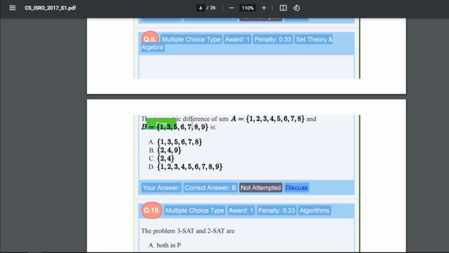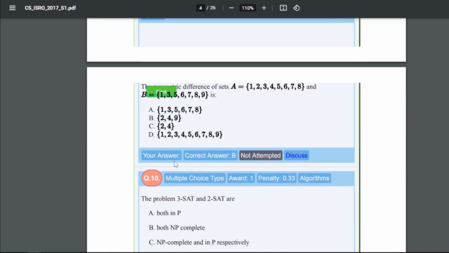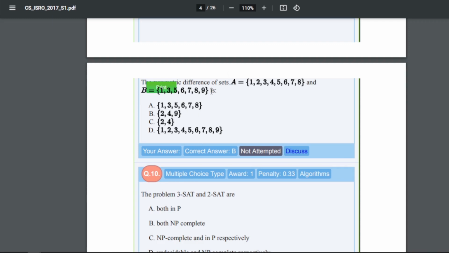Now question number 9: here you can see the question is that the symmetric difference of set A, this one, and B, this one, is what? So you have to find the symmetric difference here, right? So the correct answer for this will be B, that is 2 4 9, because to get the symmetric difference you will just do A minus B union B minus A, right? So that will give you the symmetric difference.